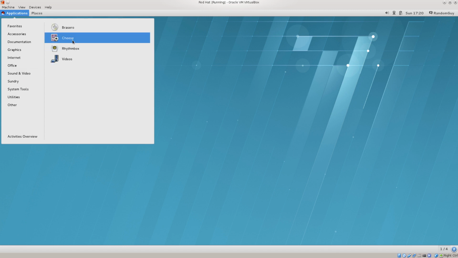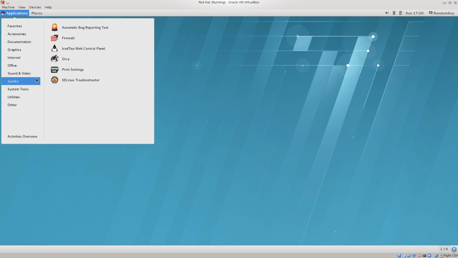Cheese is for your webcam. Just so you know, you can utilize your webcam with Cheese. Brasero is for burning CDs, but we can do all of these things, and you can burn CDs via the terminal as well without any sort of problems. If we go down below, Sundry. Okay, so we've got SELinux Troubleshooter. Print settings, not that important.